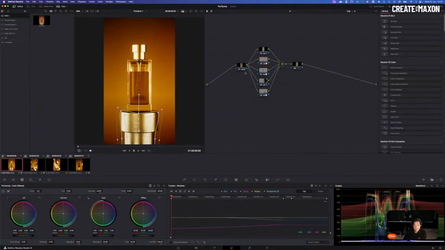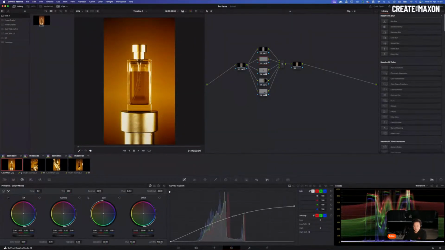Something like that. And what I did is that I reduced the highlight slightly, and I reduced the midtone detail as well as the saturation. In this case, I use this saturation slider over here. With that being said, I just want our eyes to be more stuck on the perfume.